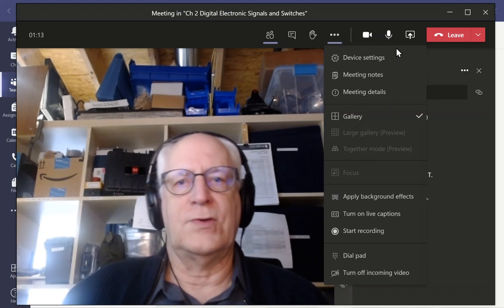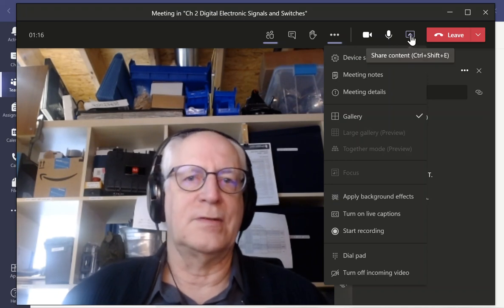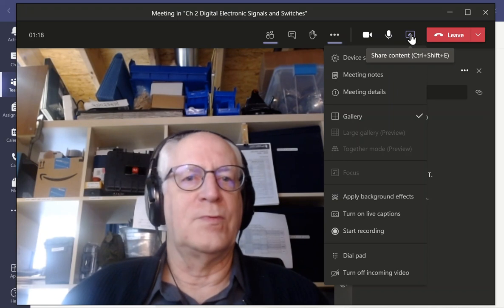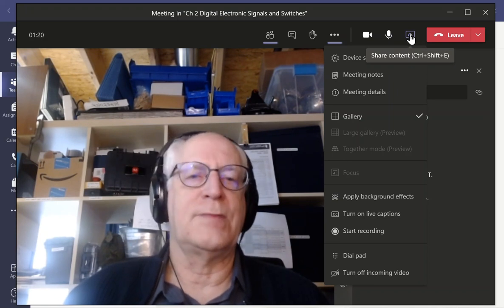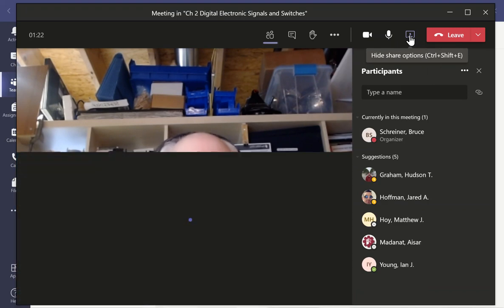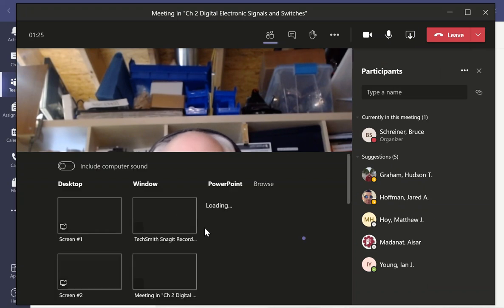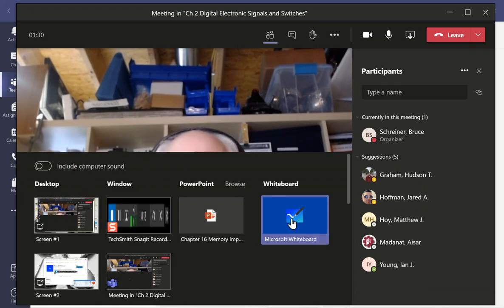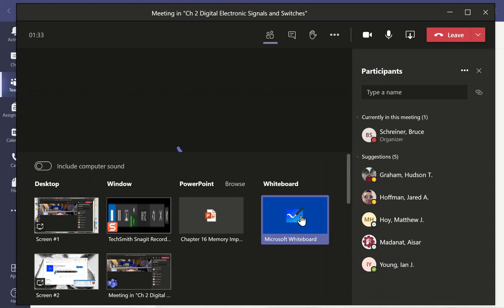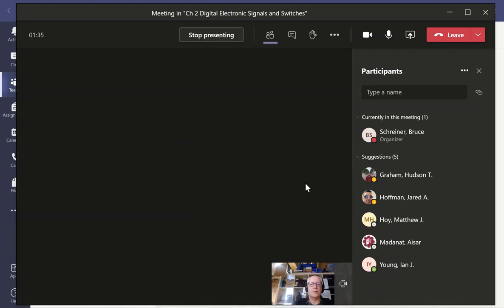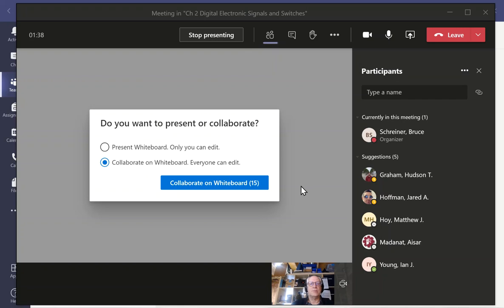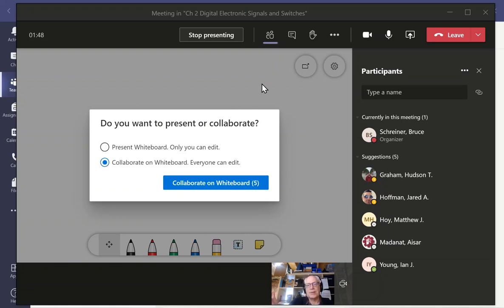What I'm interested in showing you is this whiteboard feature, because when you're in the middle of talking and communicating with someone, it might be nice to be able to draw something. So if I click this sharing option, a bunch of windows should come up down here, and the one I'm interested in is Microsoft Whiteboard. Now, there's a whiteboard built into Microsoft Teams, and that's the one we're going to fool with first here. So I'm going to let everybody edit. I can just say only I want to edit.